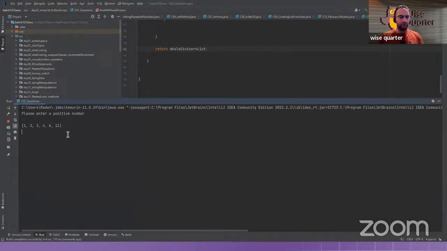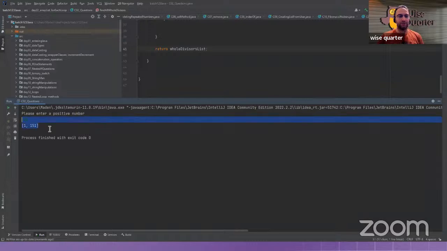Okay, I will enter 12. It seems right. 1, 2, 3, 4, 6, and 12. Just like as planned. Let me increase the value. If I enter 13, there is only 1 and 13. Other numbers cannot divide it. Let me enter another number. Oh, this is also a prime number, as you can see. It cannot be divided by any number between 1 and the number itself.